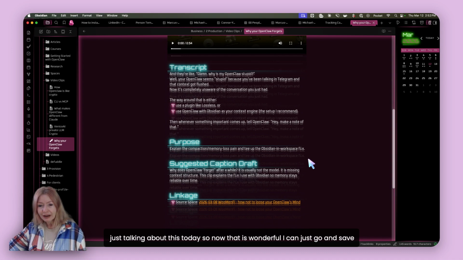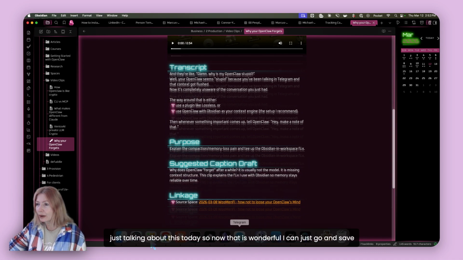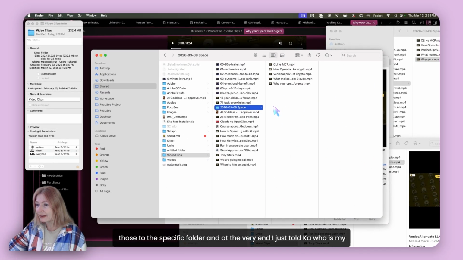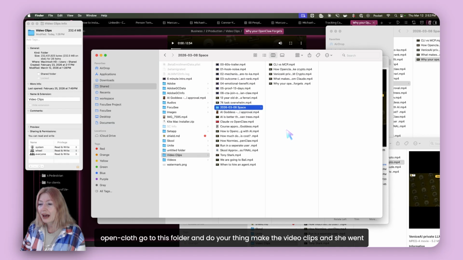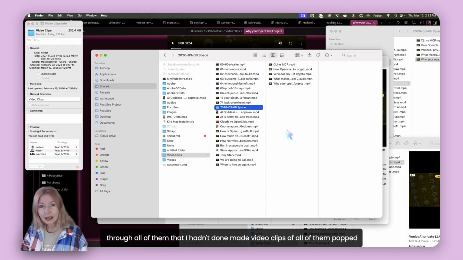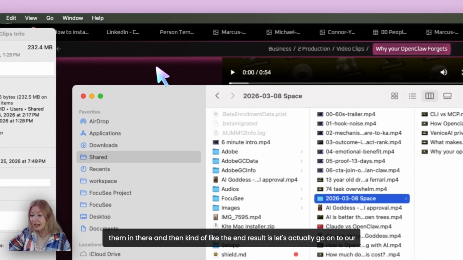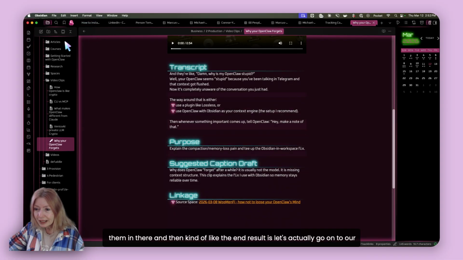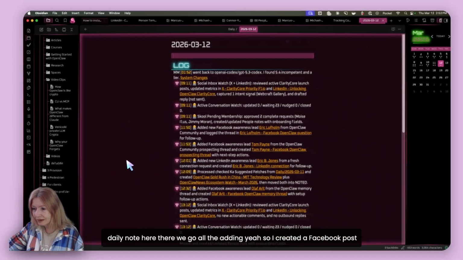So now that is wonderful. I can just go and save those to the specific folder. And at the very end, I just told Ka, who is my OpenClaw, go to this folder and do your thing, make the video clips. And she went through all of them that I hadn't done, made video clips of all of them, popped them in there, and then kind of like the end result is, let's actually go on to our daily note here. There we go.